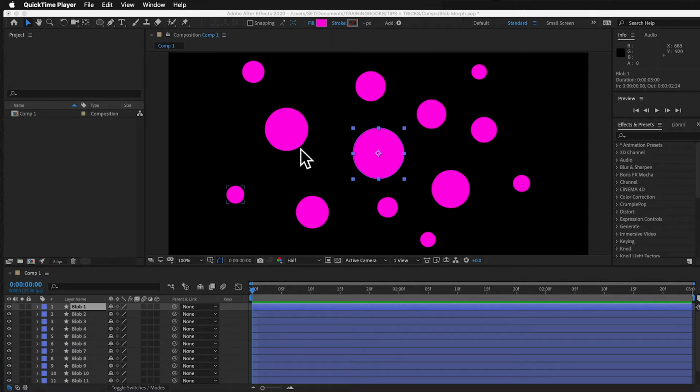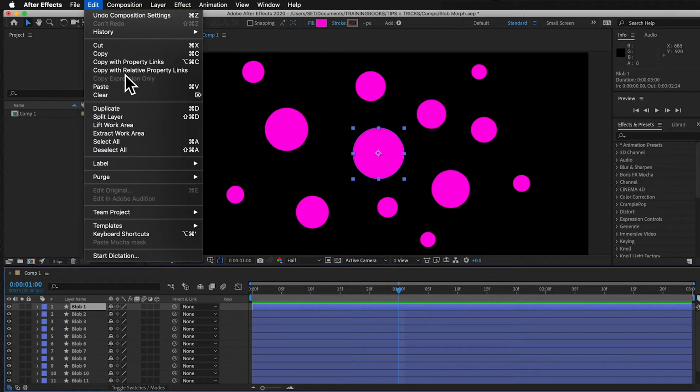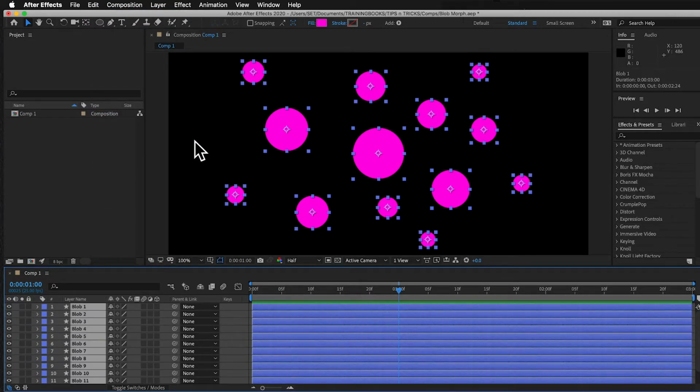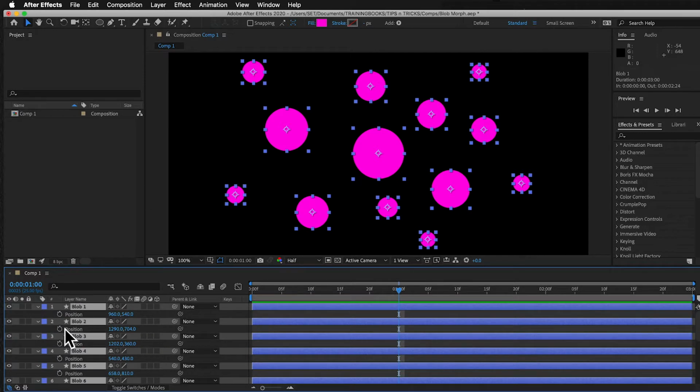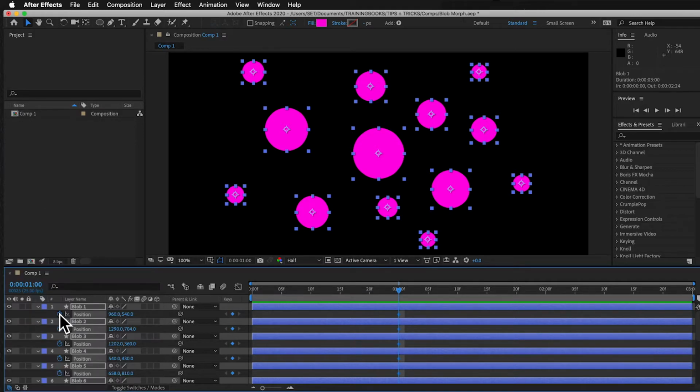So I've got them positioned where I want them to be. If I move over to 1 second on my timeline, I want to select all the layers. So I can go up to Edit, Select All, shortcut Command A. They're all selected. If I press P, because they're all selected, it will show me the position properties. If I click on the stopwatch for any one of them, it enables keyframing on the position for all of them. And I've dropped a keyframe there.